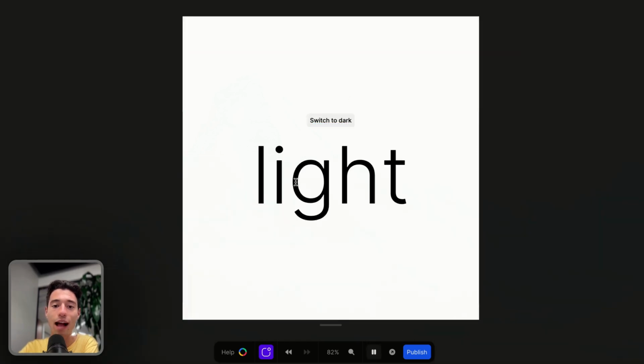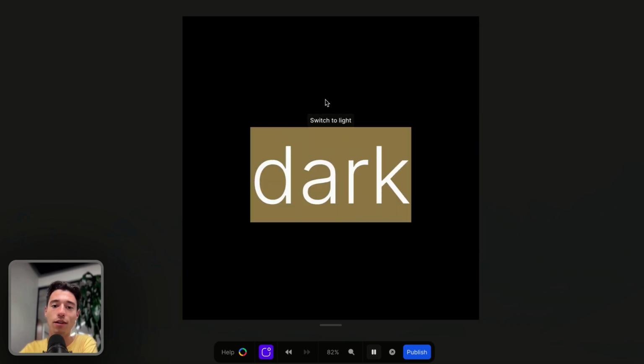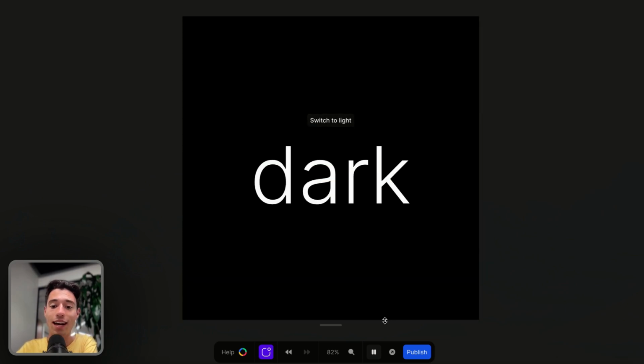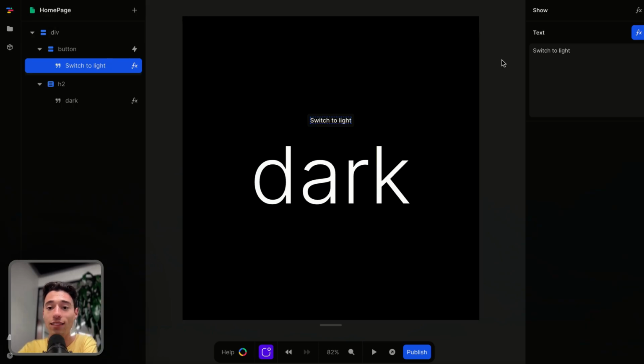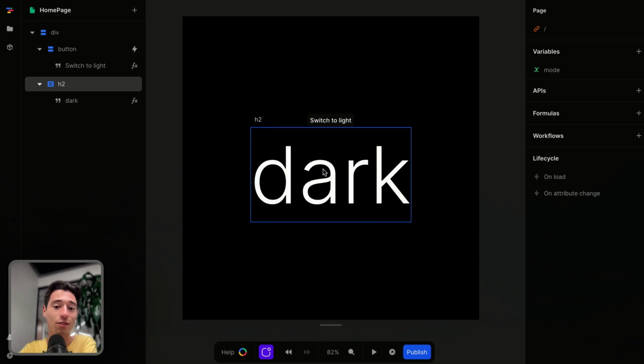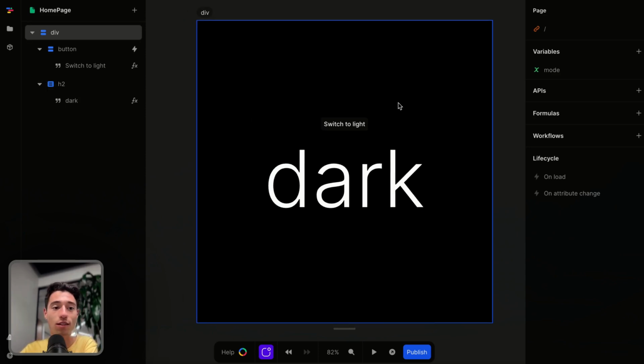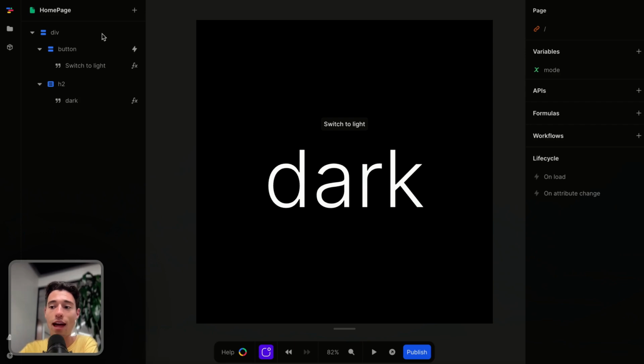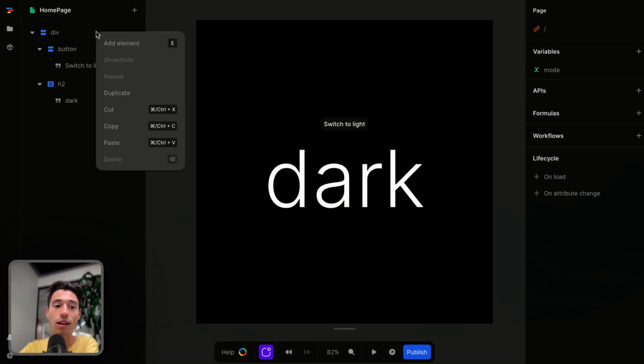So now we have a little app where I have light mode, and I can then switch to dark, and then I'm in dark mode, it says dark, and then I can switch to light. This is all based on formulas and variables, and if you try to rebuild this yourself, I think you're on a great way into mastering Toddle as a skill and using it for your benefit. And I think it's very cool that we can turn this into a web component and embed this on any page.